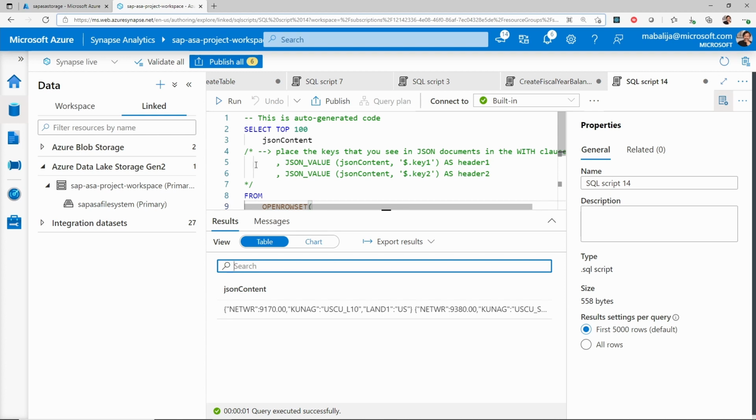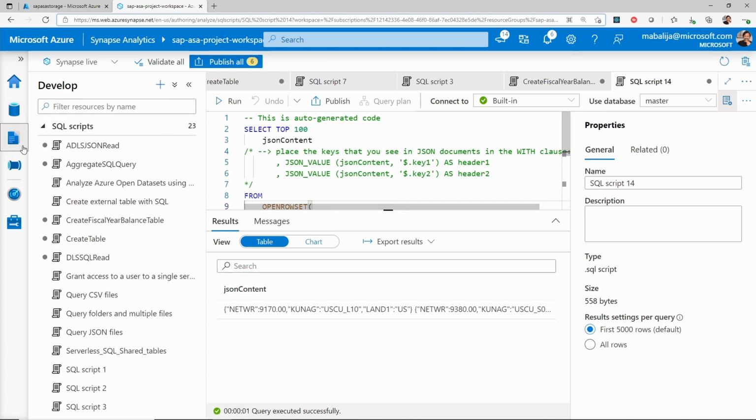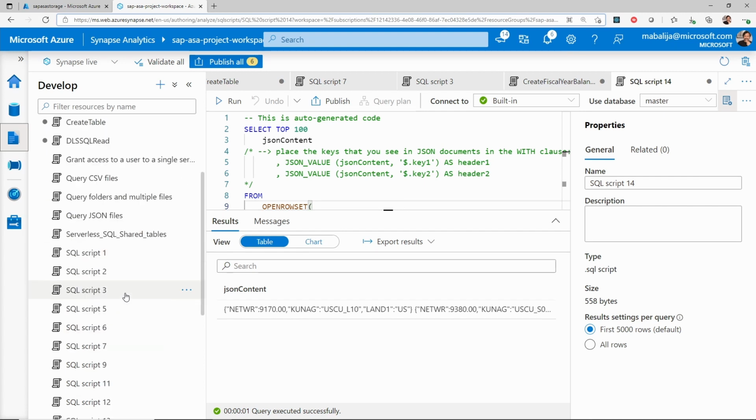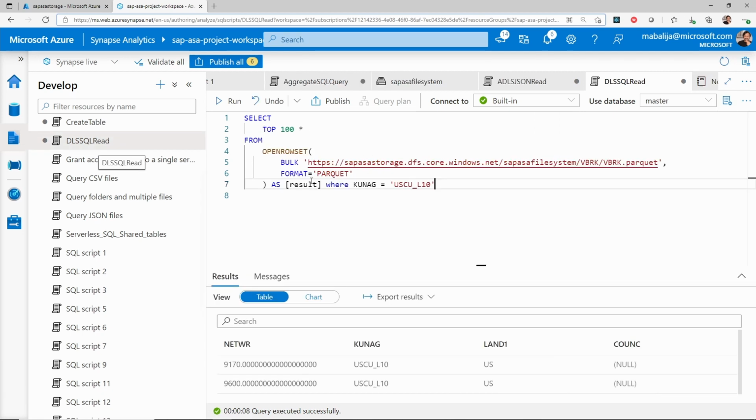So now let's move on to an example. If I go into the Develop hub, inside the Develop hub I have created quite a few SQL scripts. Let me start by showing you an example for Data Lake Storage SQL Read. In this example, as you can see, I select top 100 records using OPENROWSET. I'm passing the path for the VBRK file, which is created in Parquet file format. I'm specifying the Parquet format along with passing a filter condition, such as the column name KUNAG is equal to some value.